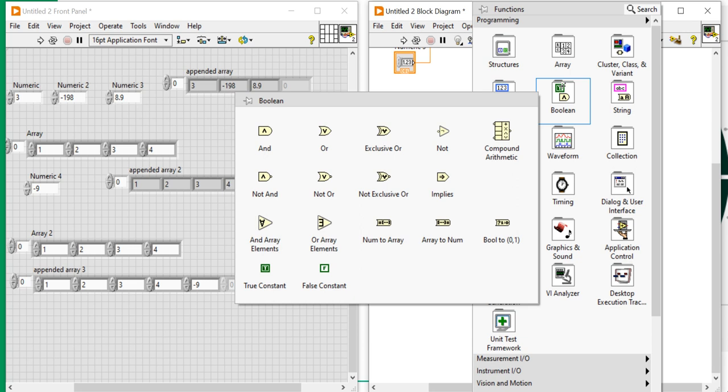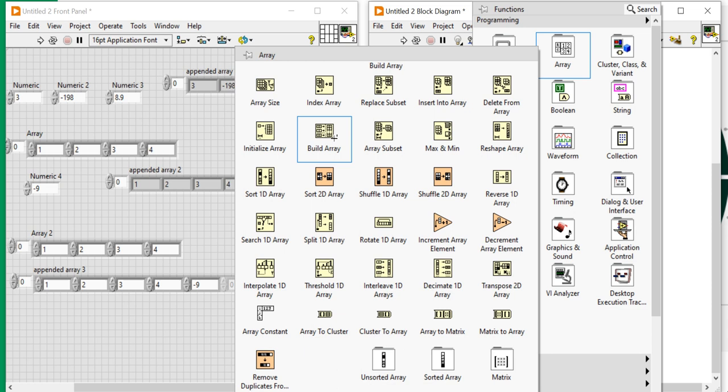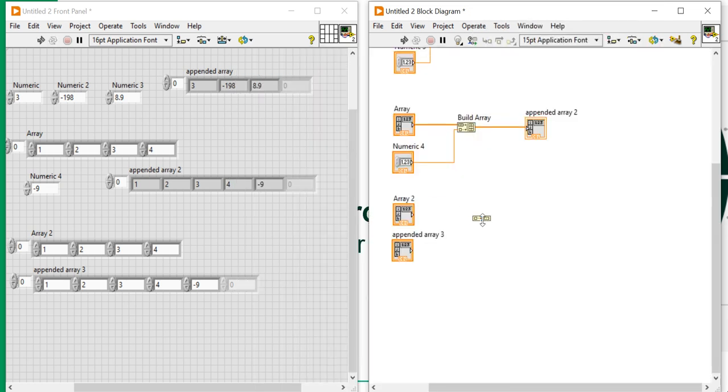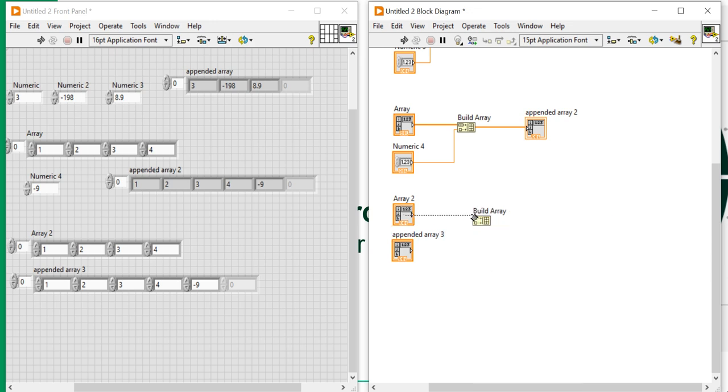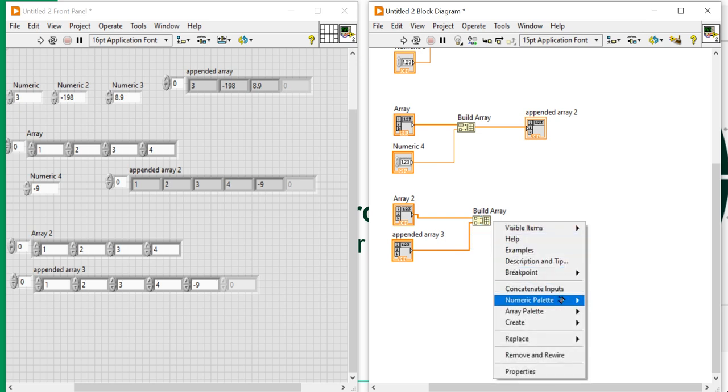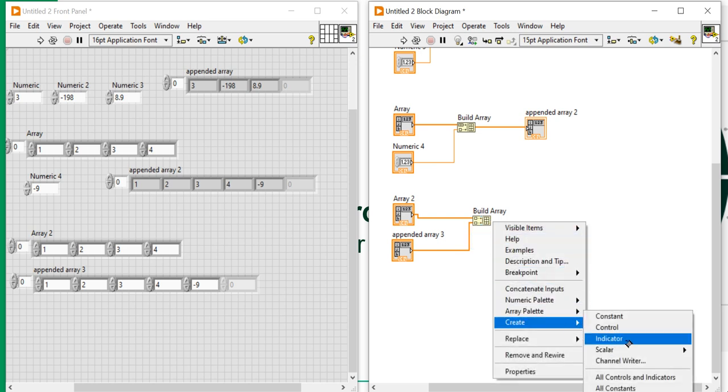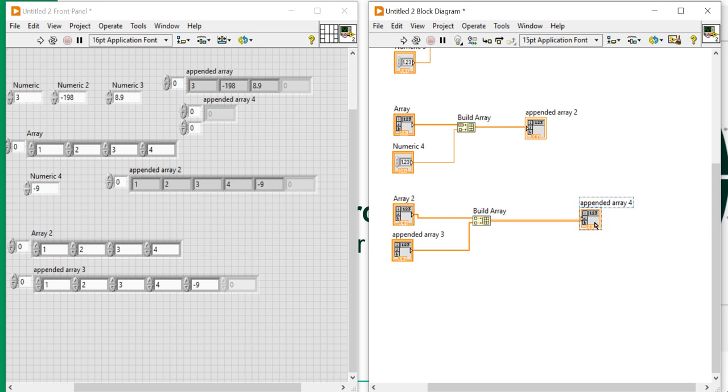So there are two possibilities. Let's see the first possibility. Take a build array and place it here. Just try to build the array. It will give you a two dimension array as output. How can you recognize a two dimension array? I will let you know.